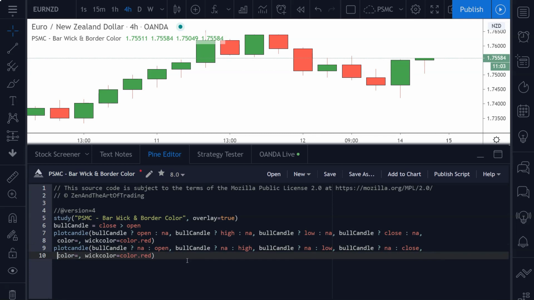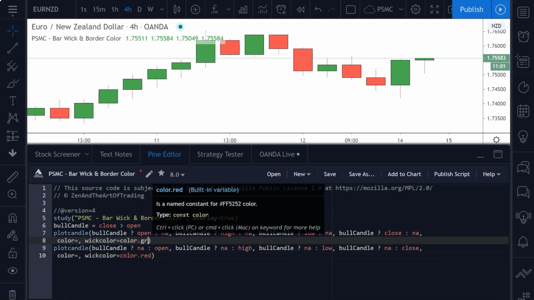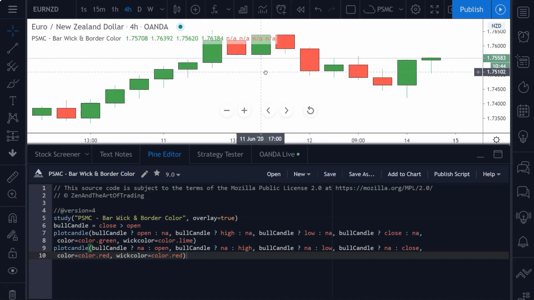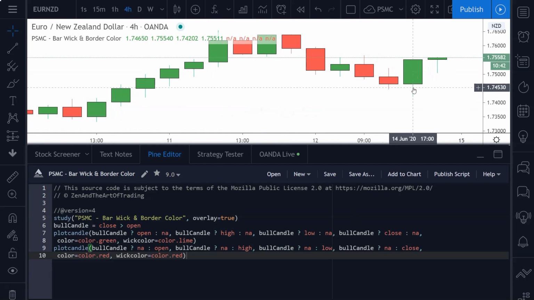And to put that on a new line, change this to say green, leave that as red, change this to say color.green and color.red. And we can change maybe the wick color of this to be lime, a little bit brighter green. So now if I save the script, you'll notice that our bullish candles have green wicks and our bearish candles have red wicks.